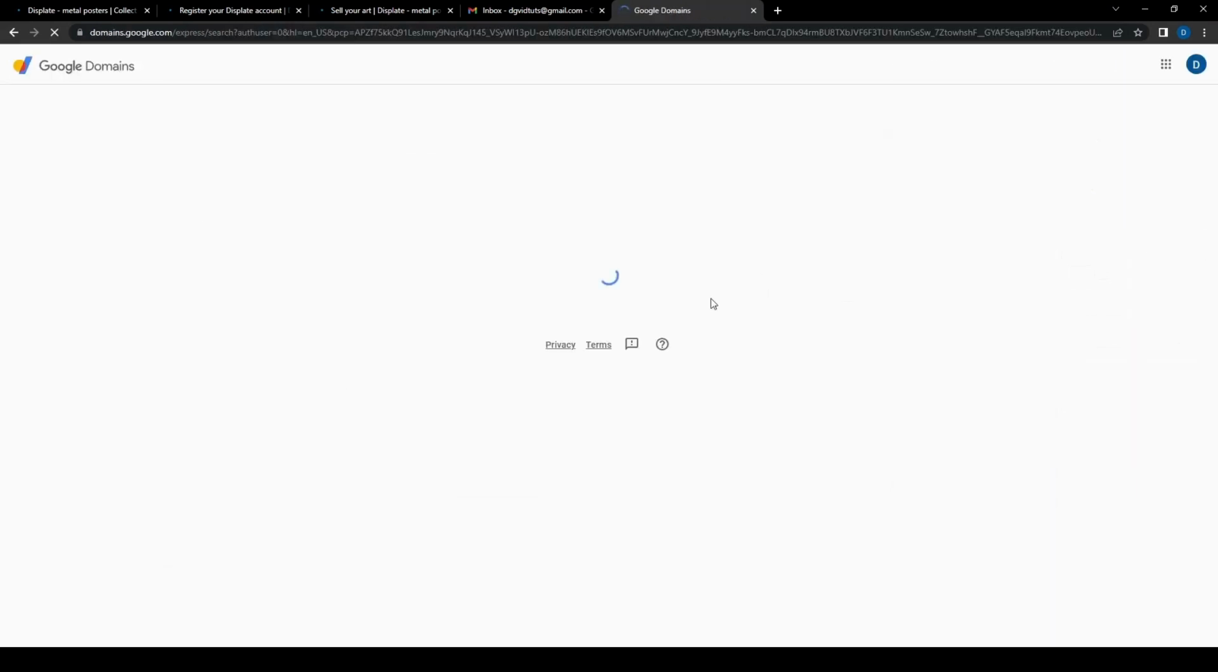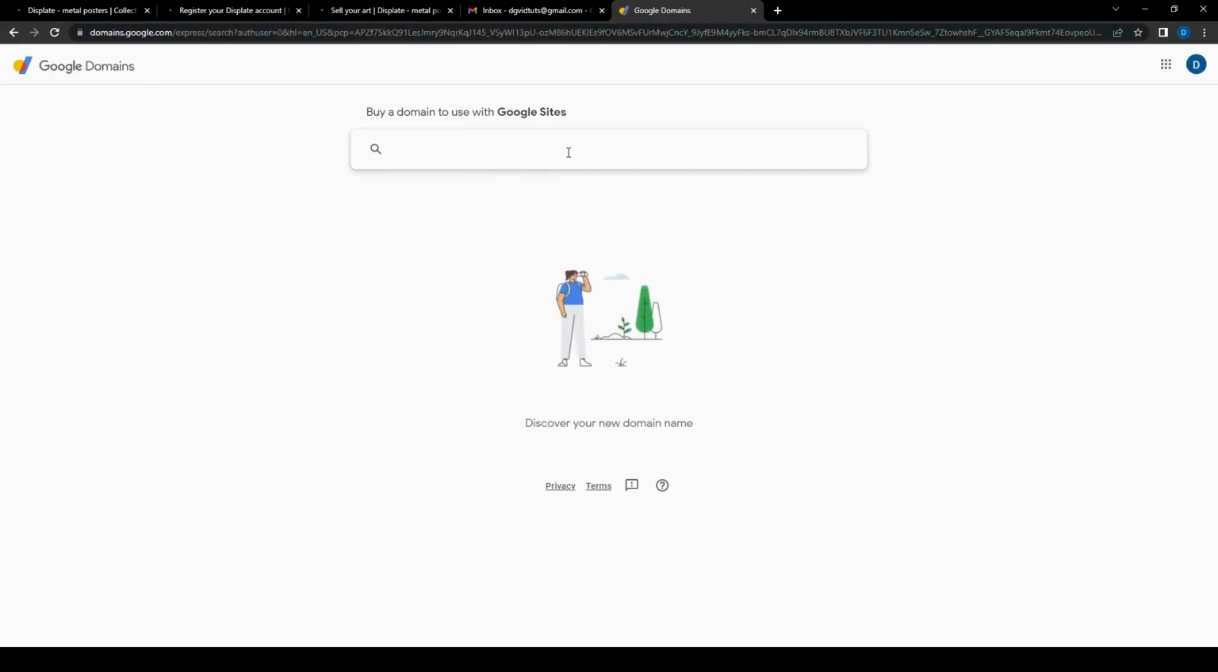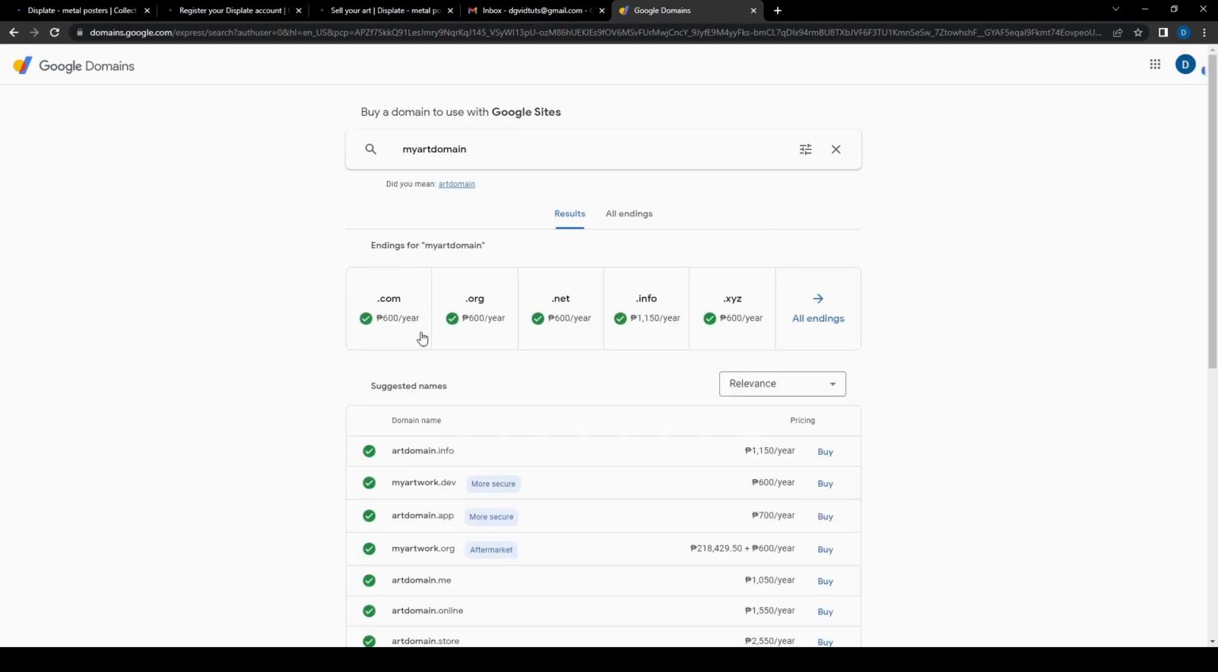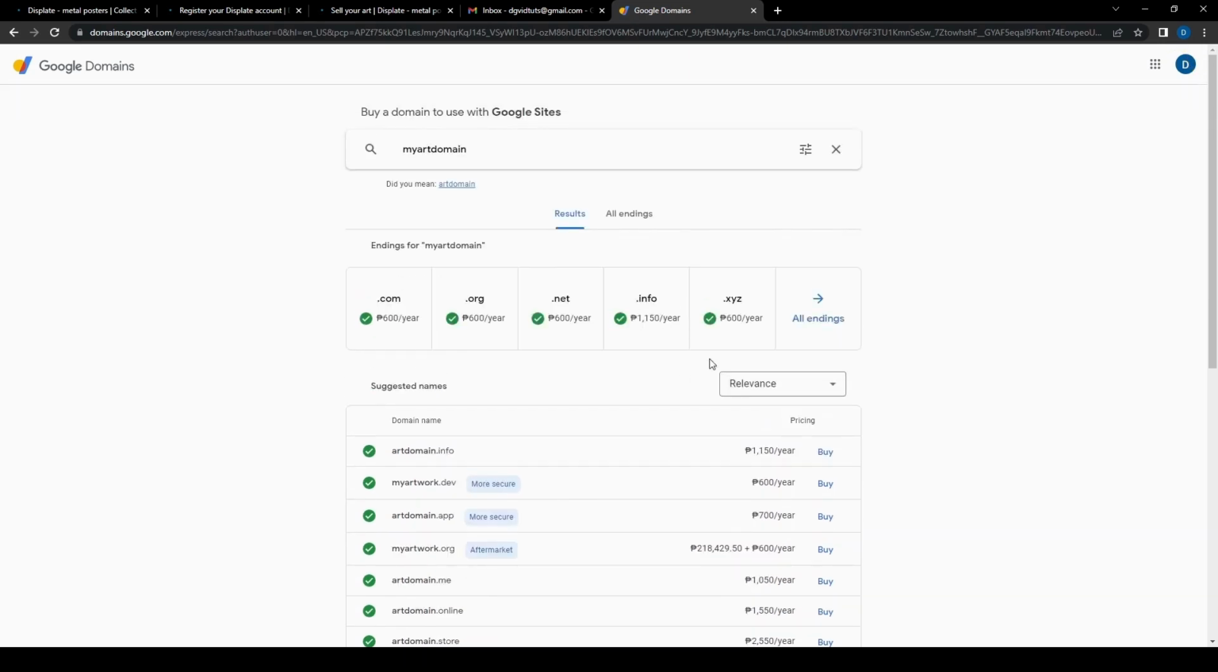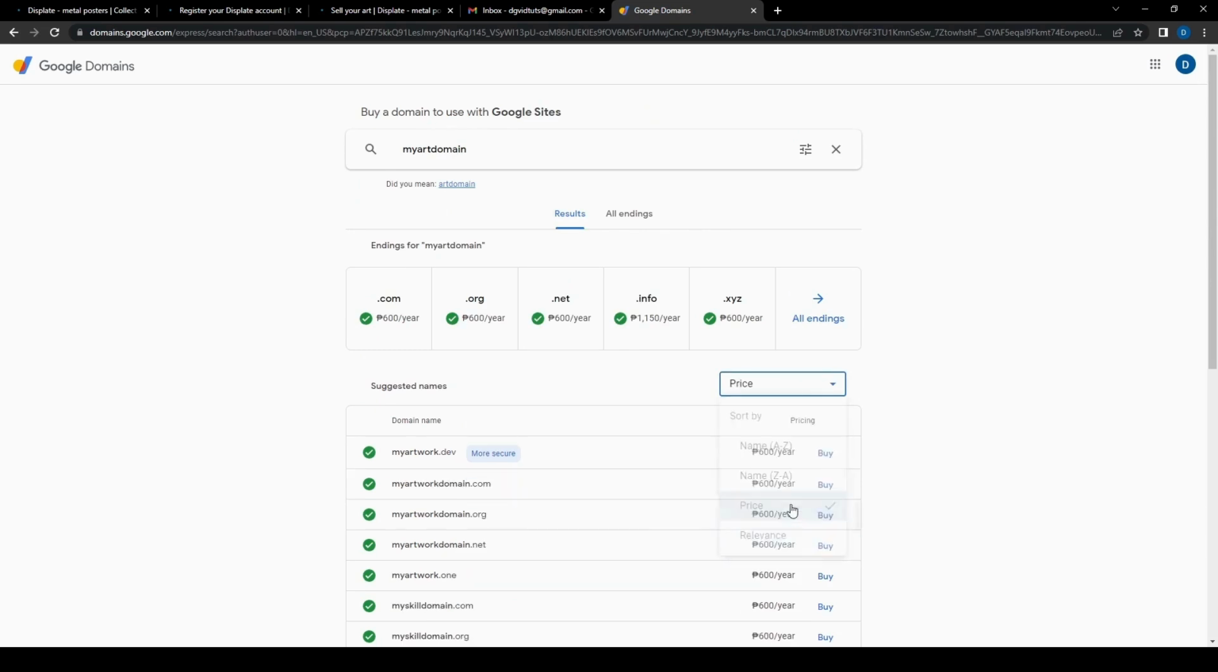Then we end up here in Google Domains, and let's type in my art domain for this site, and we'll see how much each of these domains would cost per year. So here's a list of all the different prices, and you can also view them based on the price if you want to. And that's pretty much it.